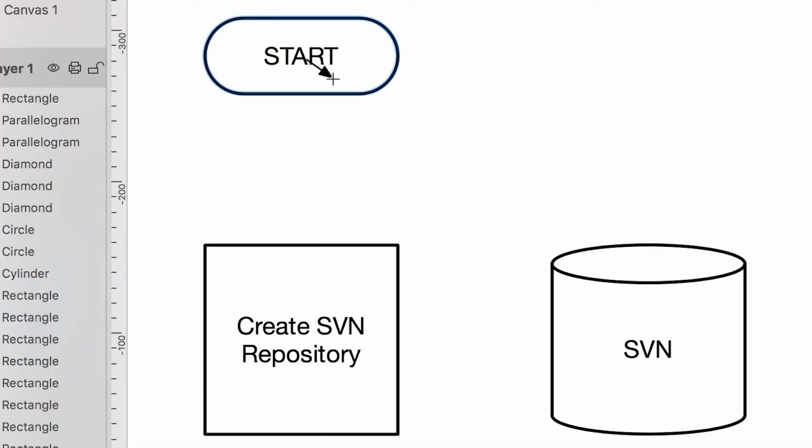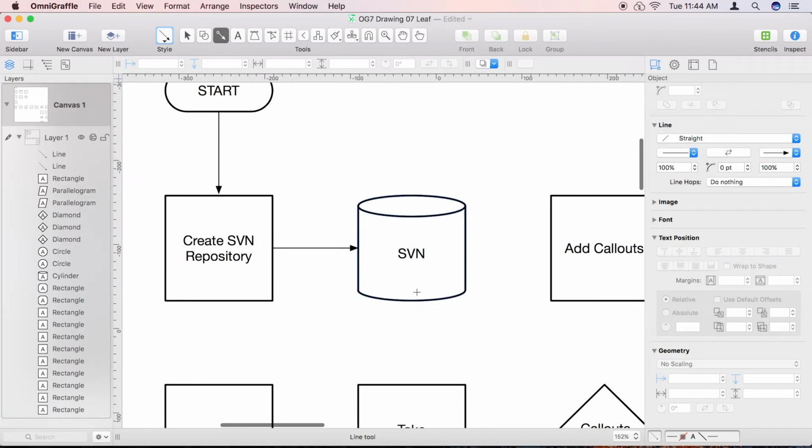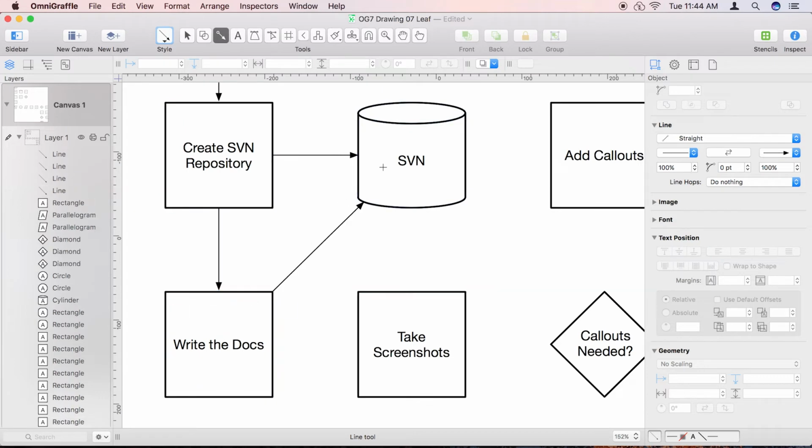Using the Line tool, click the Start object and draw a line to the Create SVN repository object. When the mouse hovers over an object, the outline for the object pulses. This provides you with a visual cue to let you know where the lines are being connected. Continue connecting your objects with lines to show the flow through the flowchart.